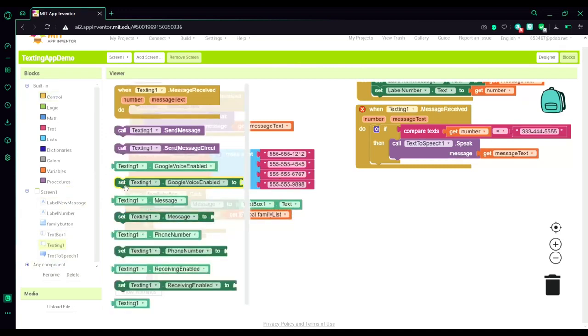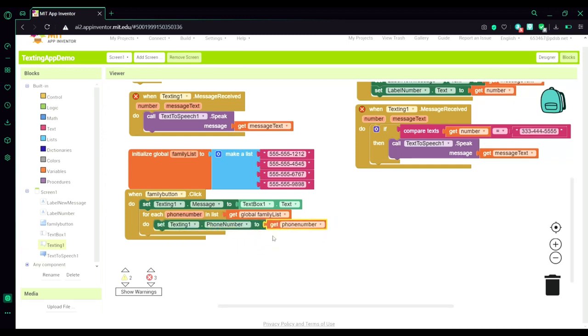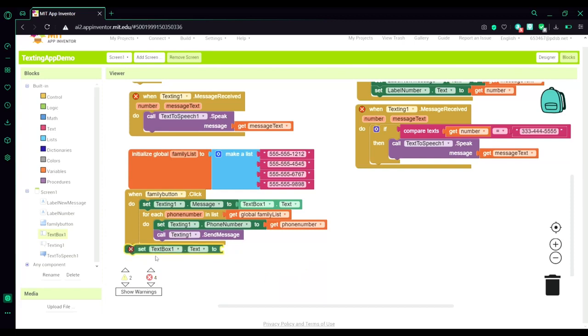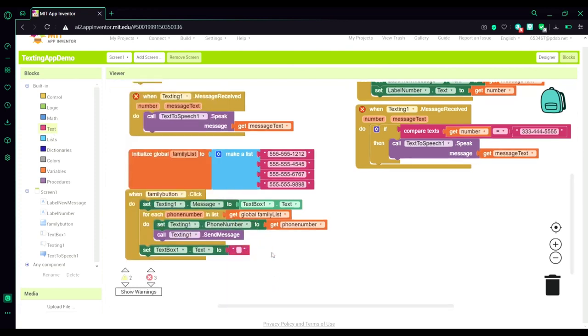Select the texting feature, and I'm going to grab the set texting phone number to block. Get phone number block and put it right after the empty space beside to in the set texting phone number to block. Now I'm going to select the texting feature again, and I'm going to get the call texting send message block. Now I'm going to select the text box 1, and I'm going to grab the set text box 1 text to block.